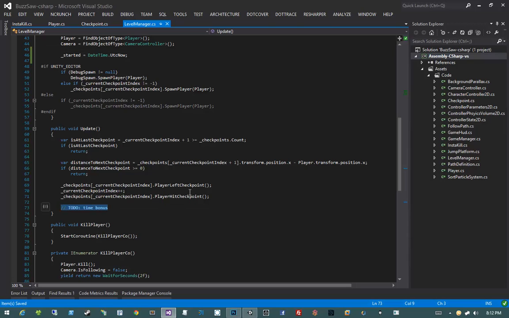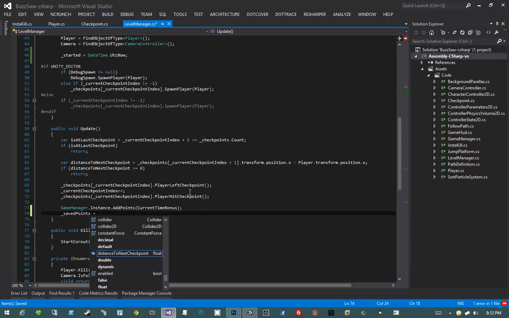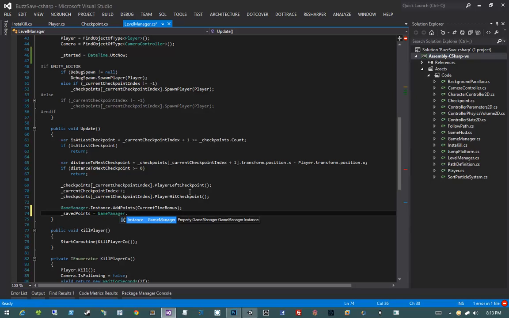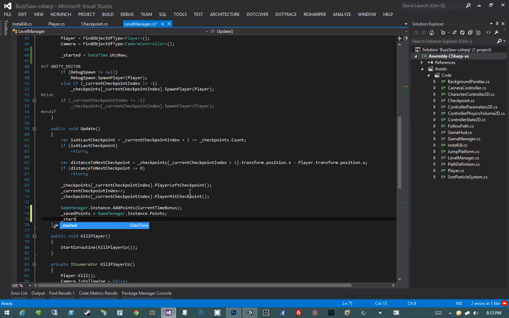When we hit a checkpoint, we have to say GameManager.Instance.AddPoints, and then we'll say currentTimeBonus. So we're adding the current time bonus to our game manager's points. Then we want to cache how many points we currently have in case the player dies. So we'll say GameManager.Instance.Points for our savedPoints. Finally, we'll say started equals DateTime.UtcNow, saying that we're starting the current time bonus at this particular time.